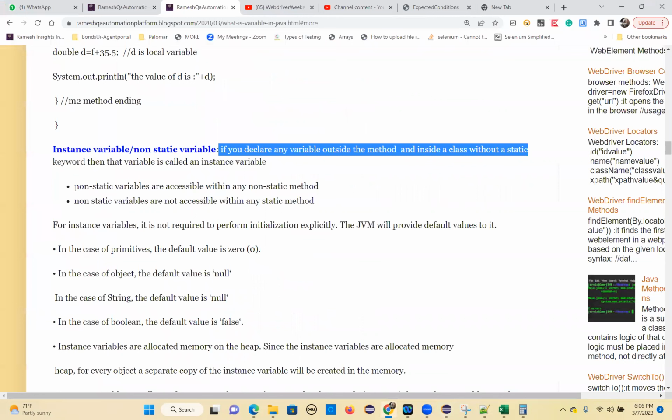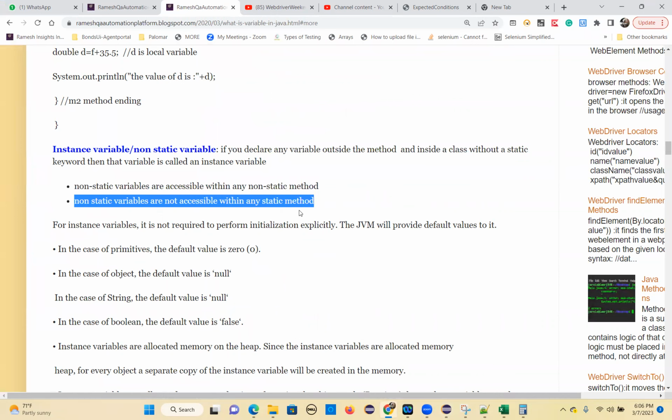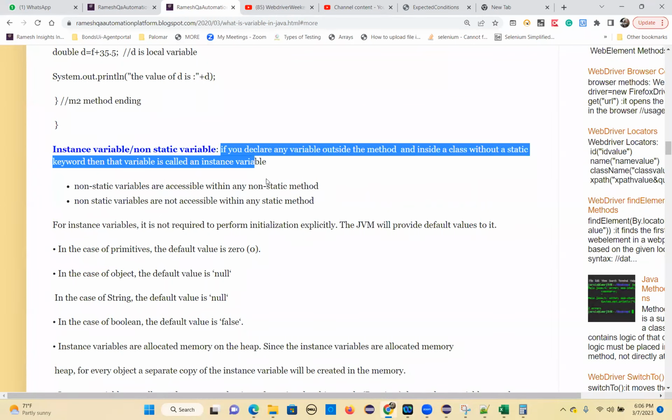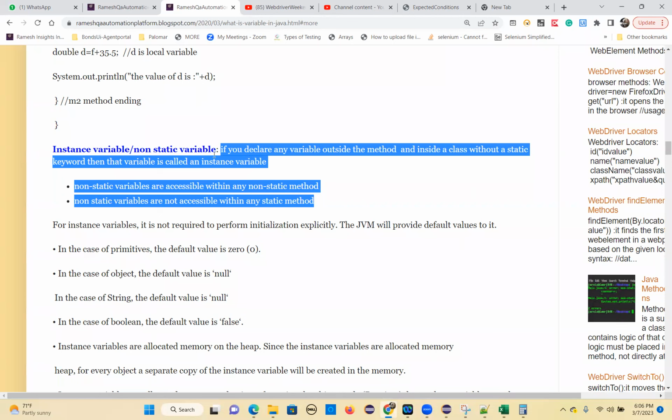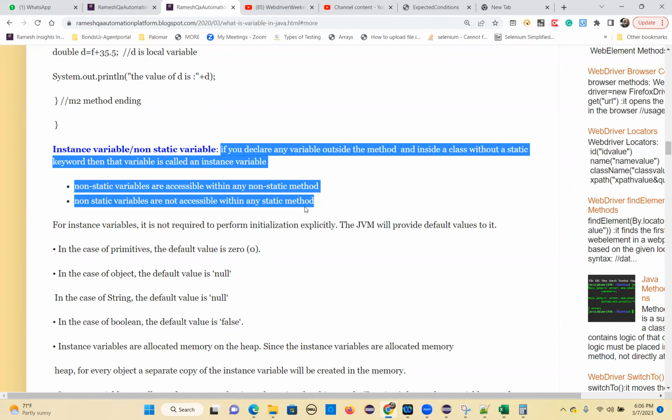So that's what I'm saying here. Very clearly read that. Non-static variables are accessible within any non-static method only. Non-static variables are not accessible within any static method. That is what you have to learn by heart or read a number of times. You won't forget this. If you don't remember this theory part, the implementation is never going to come for you. You don't know how to use the variables. If you don't have these statements in your mind, you will never use them.